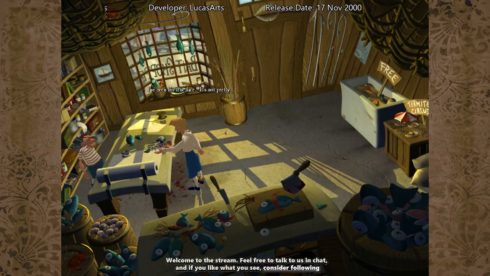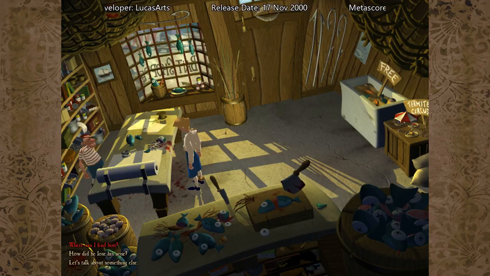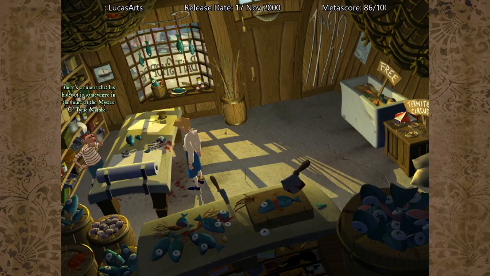Well, I've seen his true face. It's not pretty. Yeah, right. And I've seen a bucket of chum solve complex math problems. Okay. Where can I find him? You can't. Nobody can. There's rumor that his hideout is somewhere in the heart of the Mists of Time marsh.